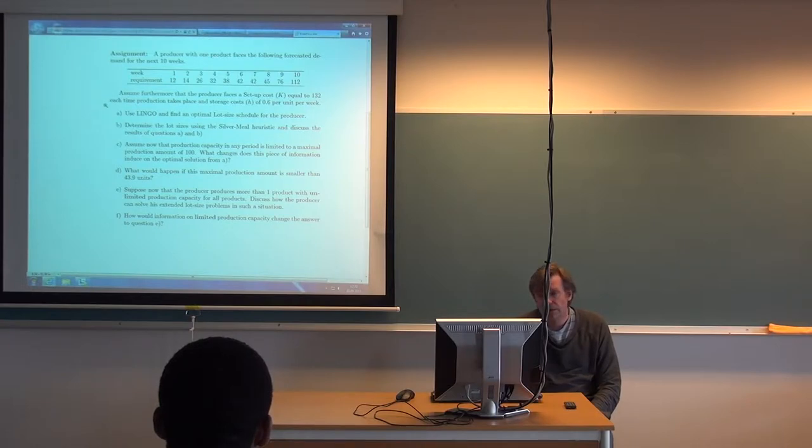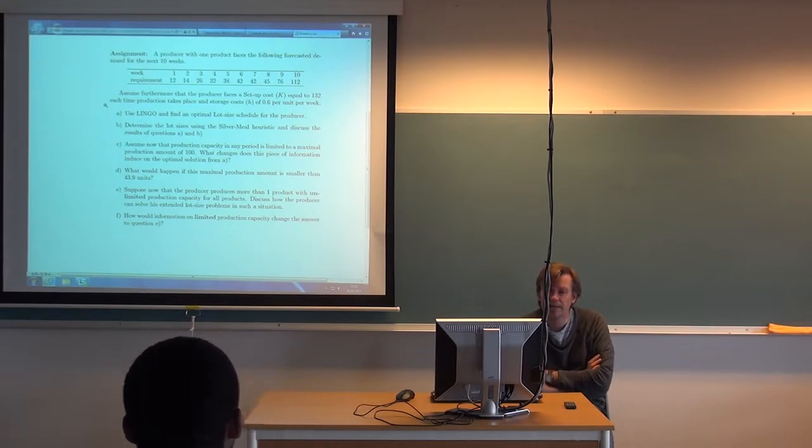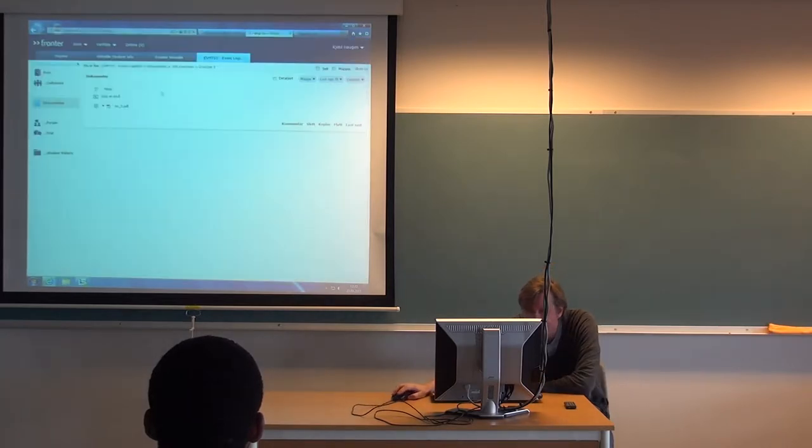So the first question here is just using Lingo and finding the optimal lot size schedule for this producer. The input is given here, as you see, by a set of demand numbers, 10 in the future periods, so these are forecasts, and we have a setup cost of 132 and an inventory or storage cost H of 0.6 per unit per week. So let's look at the solution.